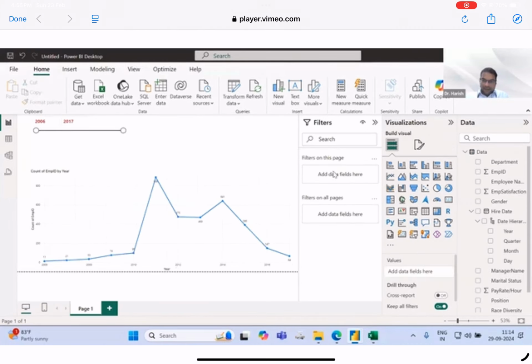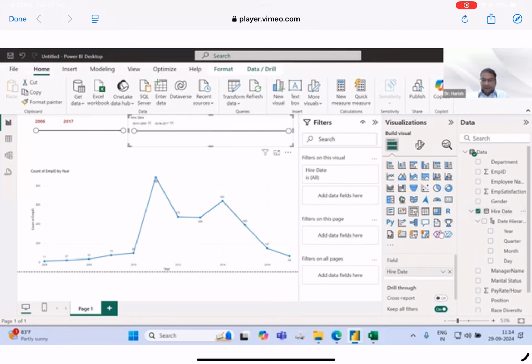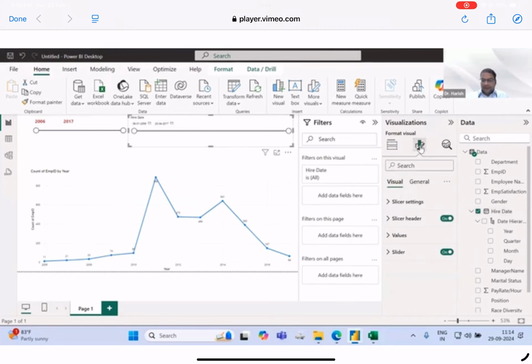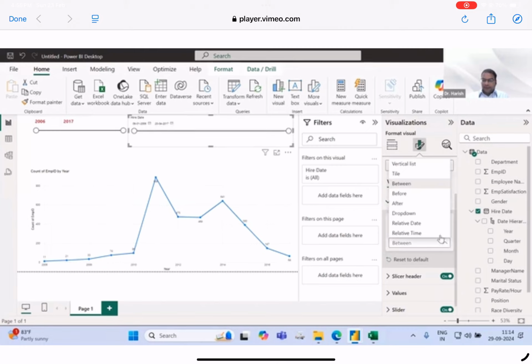What I have done, I just click on this blank canvas somewhere, click on this slicer, and drag your hire date directly here. After that, just go directly to the slicer settings, and then options, right? In these options, just click on this relative date. So what does the relative date say? Which point, or from a particular point to the previous or maybe the next, or this year, this point, right?